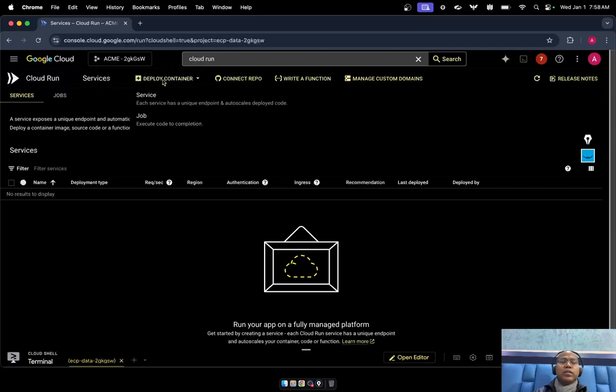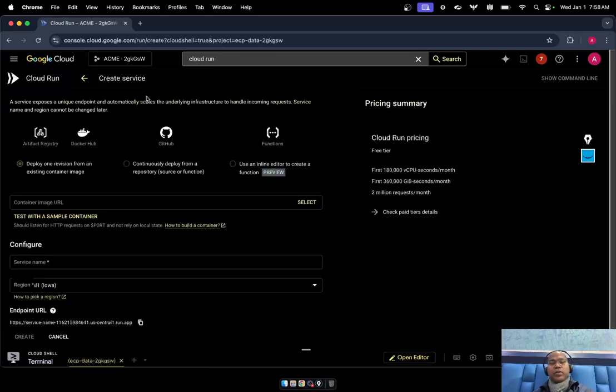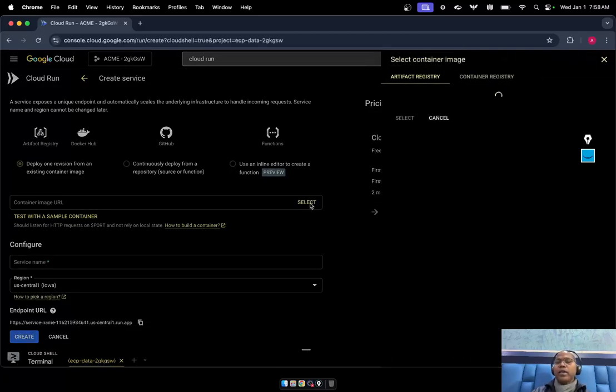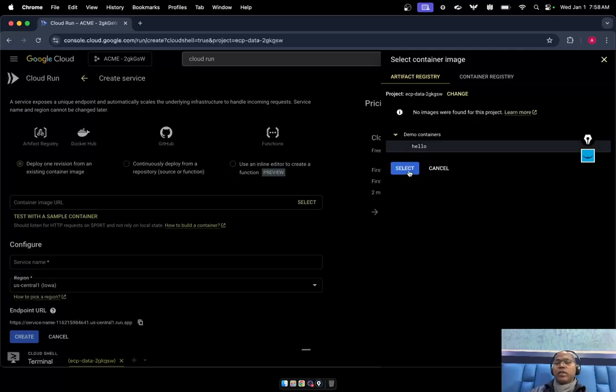one simple service. Sorry, let's just test one simple service. Here, in the Google Cloud option, you can select your container registry, or you can say artifact registry, or Google or any container. By default, Google provides one demo container. Let's take hello world and select that.